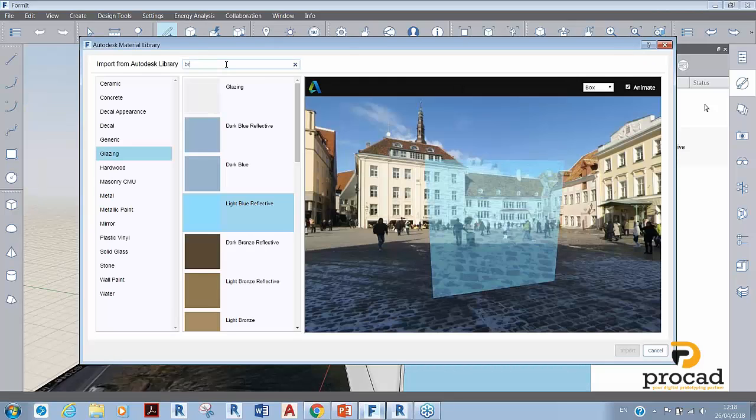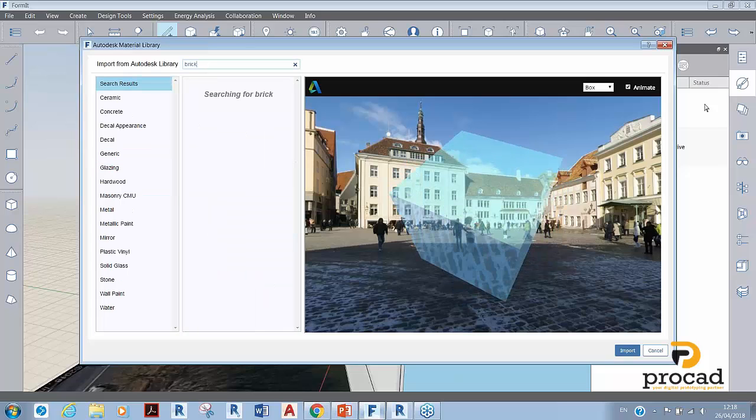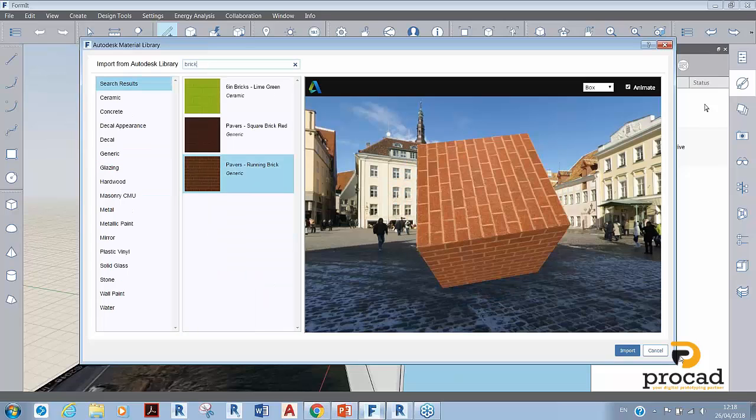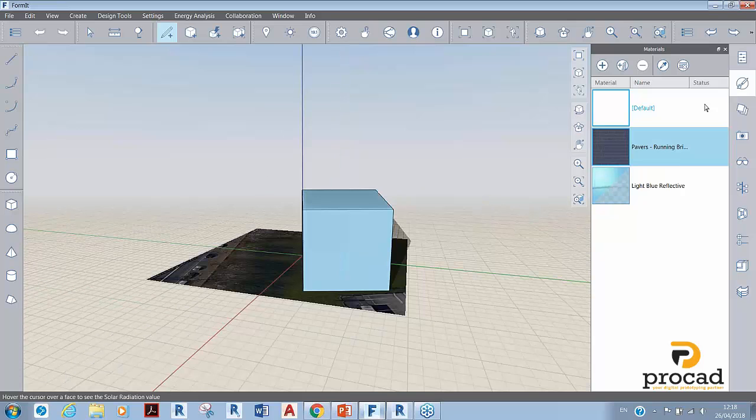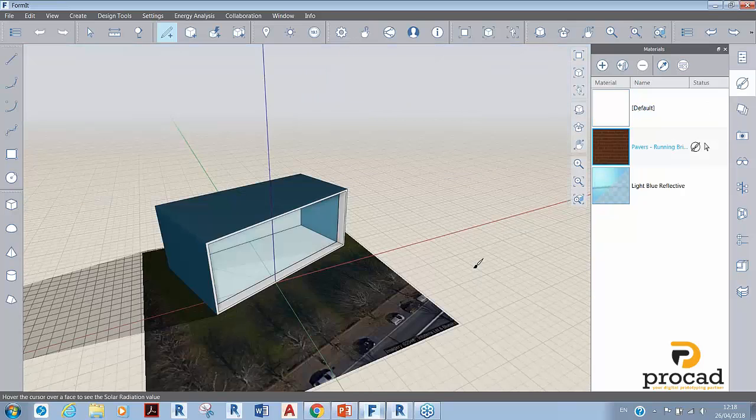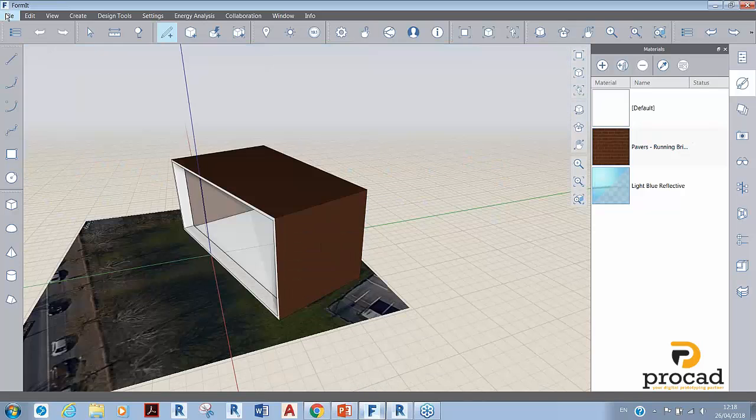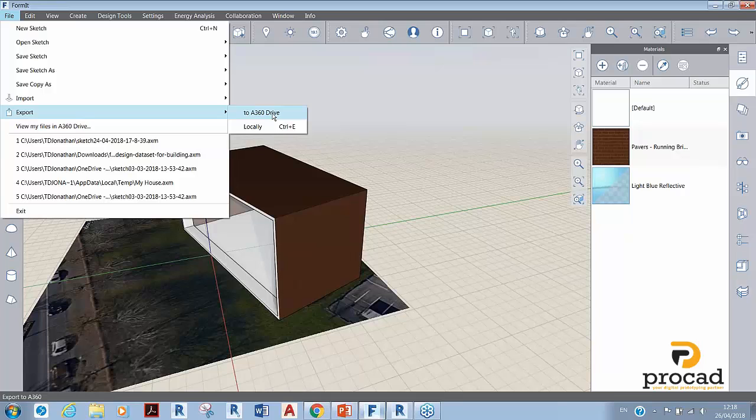So I'm just going to create a brick. Find my brick, this one. Just select that. So you can see that has added materials there. You can export this using A360.